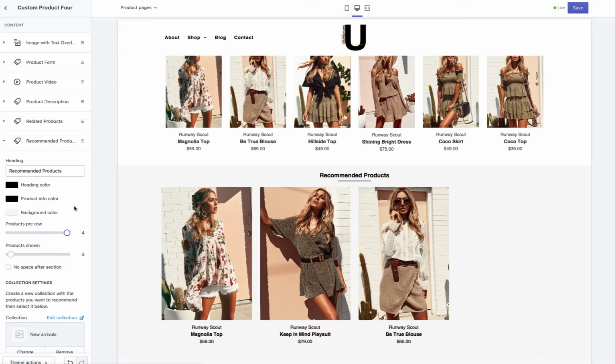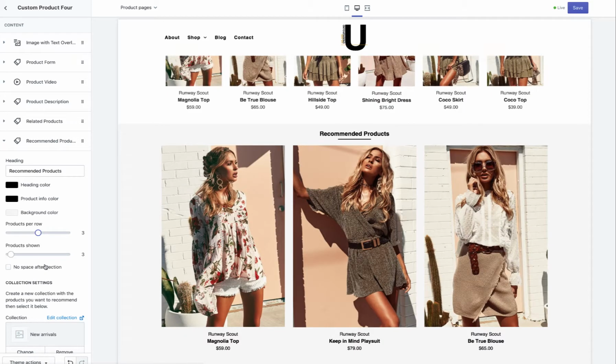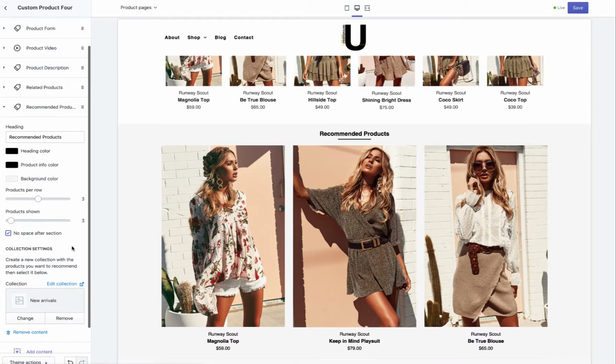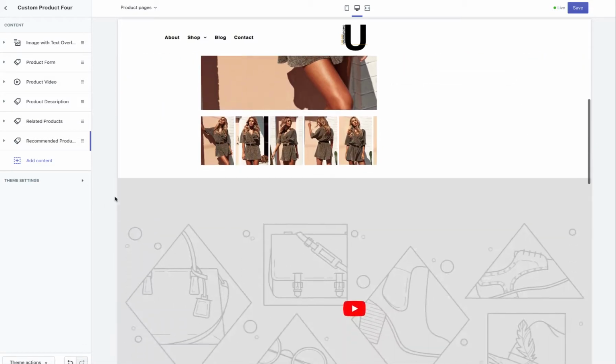You can add a section of your own chosen collections and show this in different layouts of 2, 3 or 4 products per row. For this one we only have 3 products within that collection, so I'm setting it to 3 per row and 3 in total.